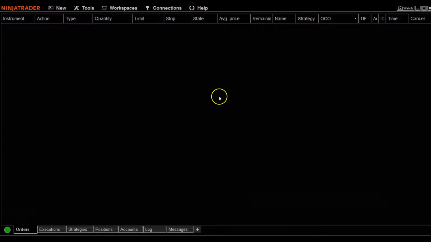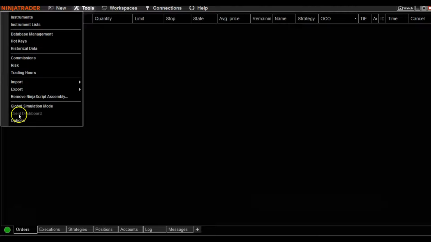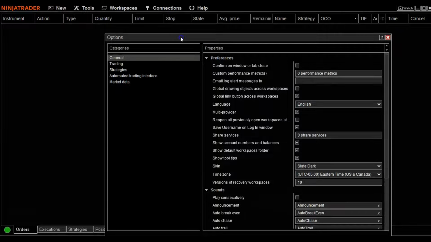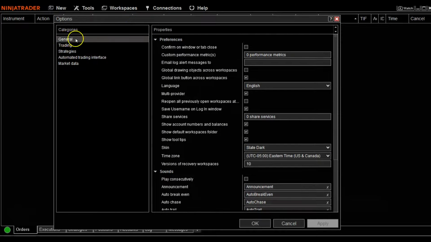Right, so first thing you want to do, especially when you open NinjaTrader for the first time and you want to use the alerts feature, is to go over here to Tools, click on that, and hit the Options button. A new window will appear, and here under the General category, just leave it on that. Scroll all the way down here to your Share Services.